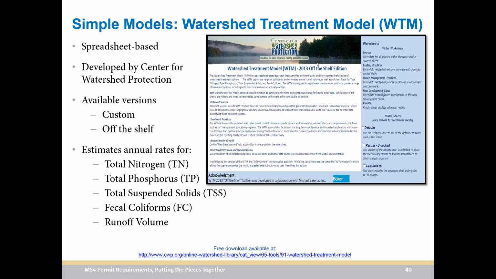The watershed treatment model is just an example that we're going to show today of a simple method or a simple tool that you can use to estimate how your management techniques will affect your pollutant loads on your streams.